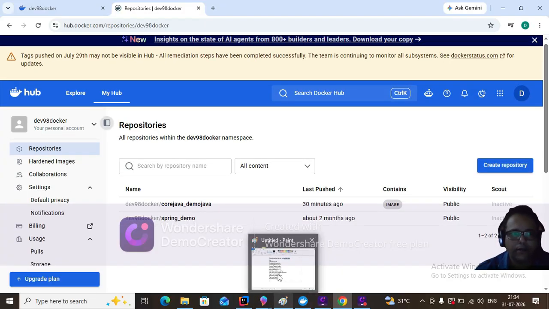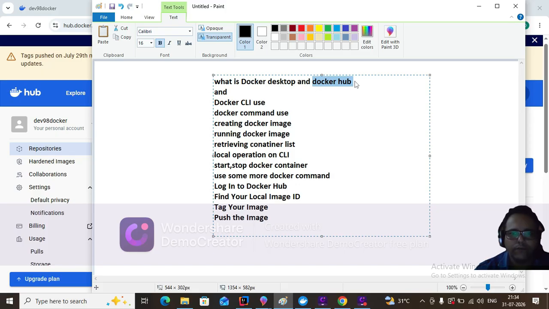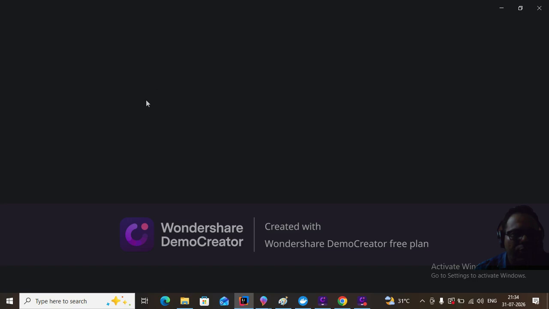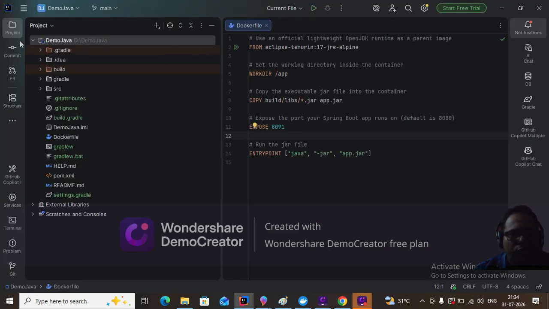So we completed what Docker Desktop and Docker Hub are, not the Docker CLI usage. I want to create the Docker image for this application. But remember, before creating the Docker image, there are some processes that we have to follow. The first process, remember what? We have to build this application. This is the first step.